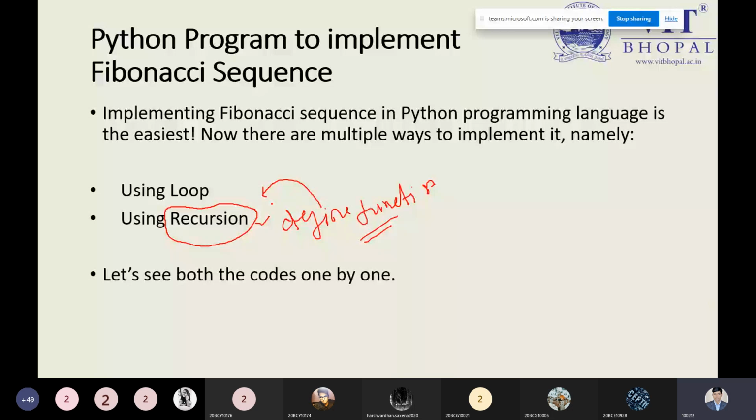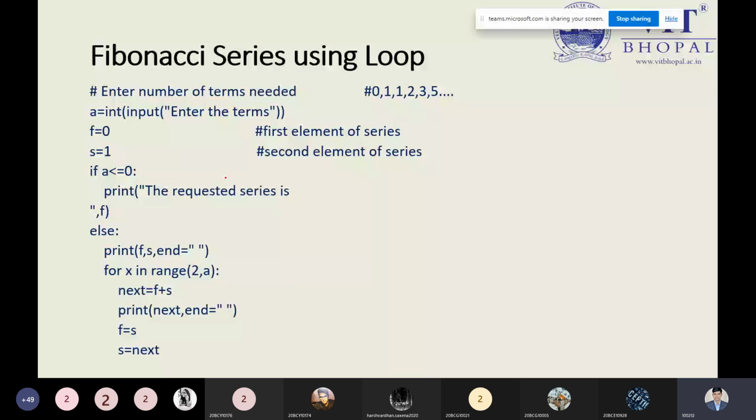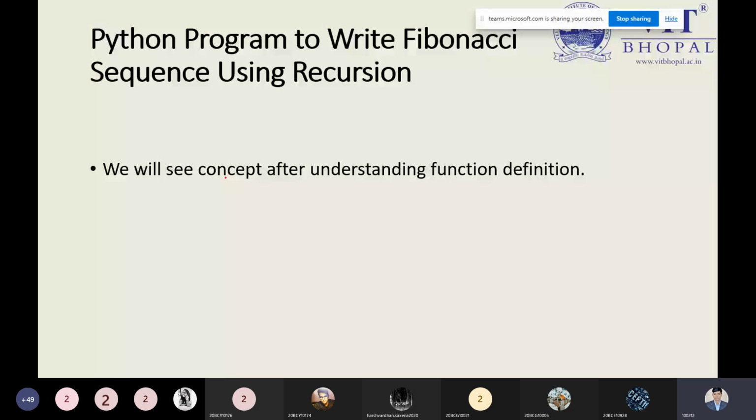Right now we have another program which is implemented by the for loop. So now see this one. This is a simple program written using a loop. Here I've already mentioned a Python program to write the Fibonacci sequence using recursion. We will see this concept after understanding function definitions. This is the point you need to keep in mind while learning recursion. While defining the function, we will implement the same program through recursion. It will be easier at that time because it saves our lines of code.